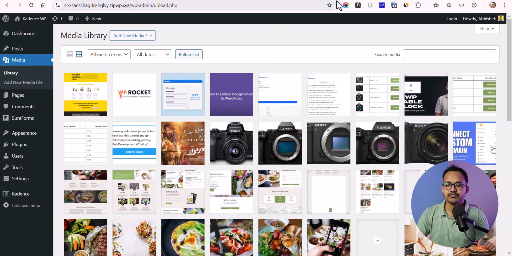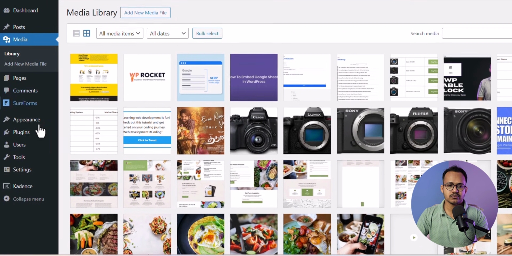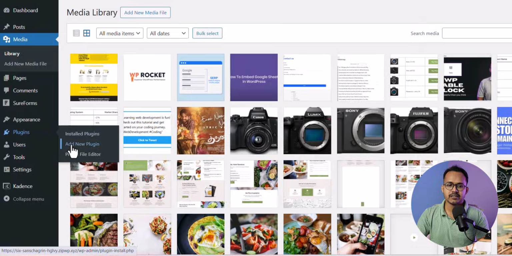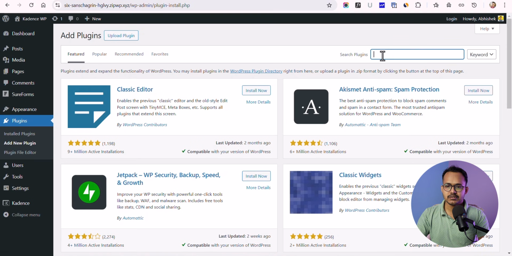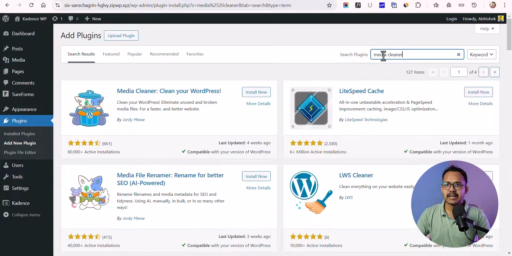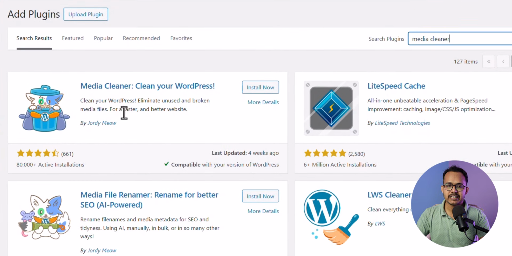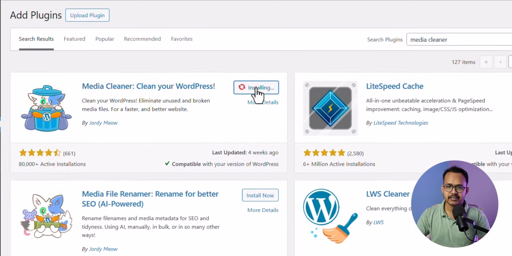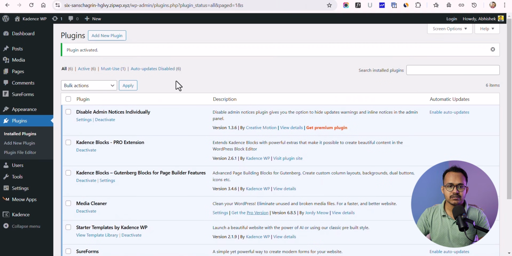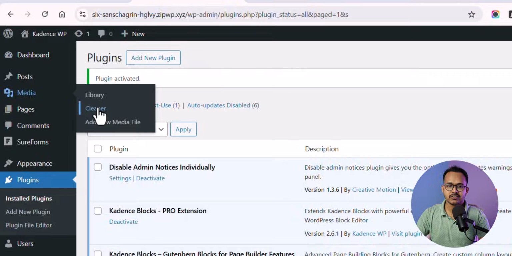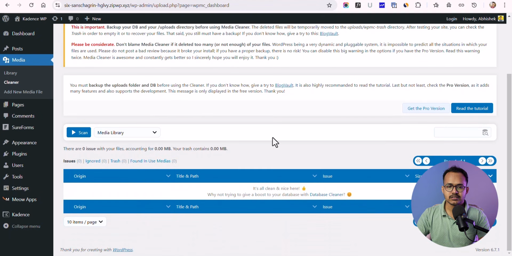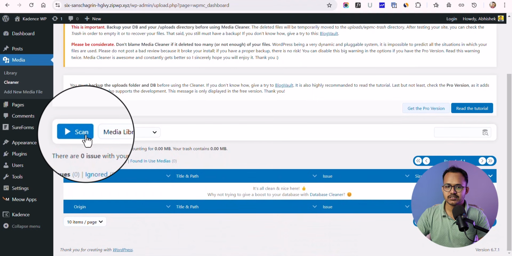Now to identify which images are not in use, we can use a plugin. So let's go to Plugins, click on Add New Plugin, and let me search for Media Cleaner. Let me install this plugin, Media Cleaner, Clean your WordPress. Let me quickly install and activate it. Once you activate this plugin, you will see a new option, Cleaner. Just click on that, scroll down, and here you will see an option, Scan. Just click on that.